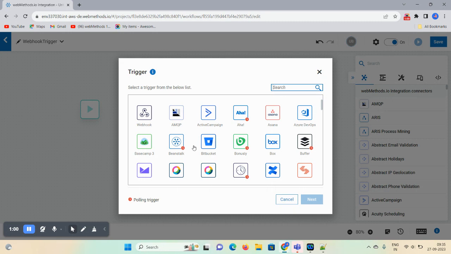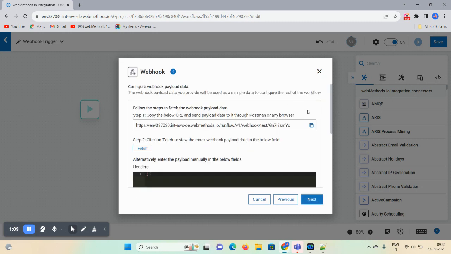Here you can see the polling trigger and webhook trigger. So we are looking for a webhook trigger. Just select this webhook trigger and click on the next option. So this is a URL. Whenever you implement your webhook logic, and if you want to test this particular webhook URL, then this URL is important. So you can just copy this URL and paste it in notepad, so that it will be required later.